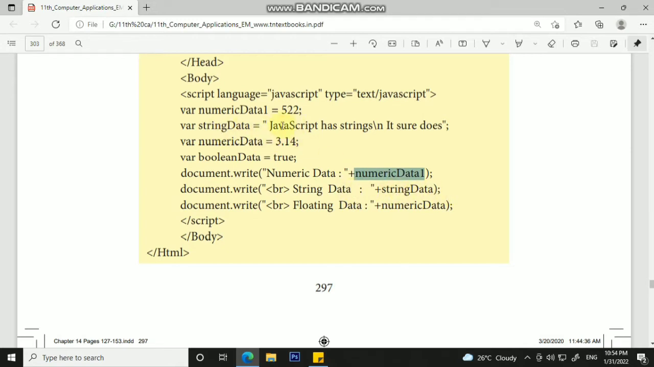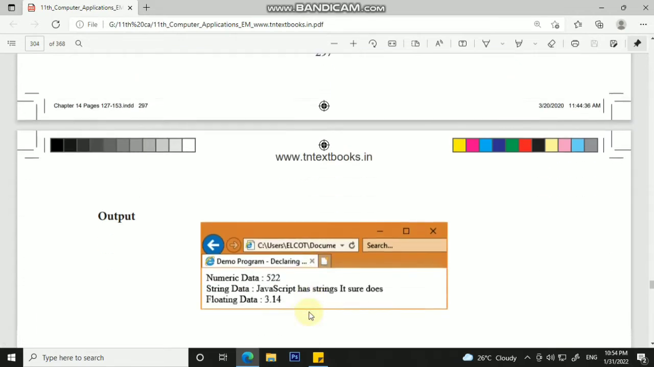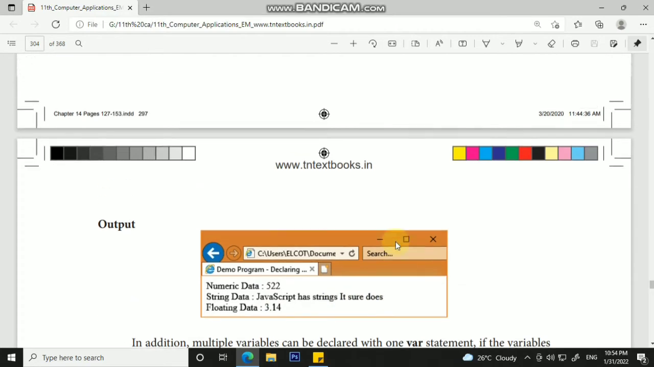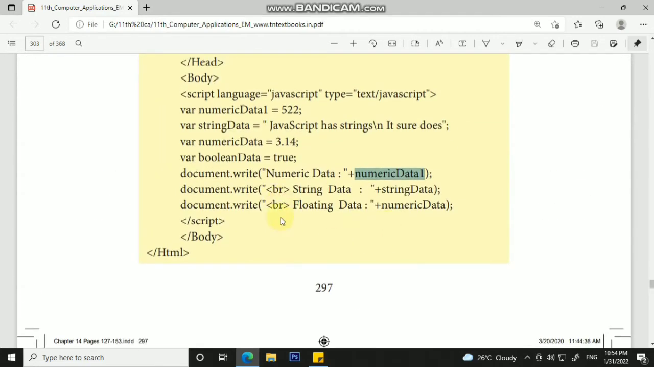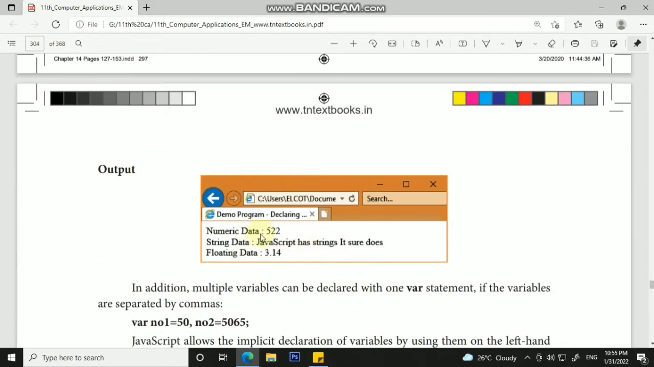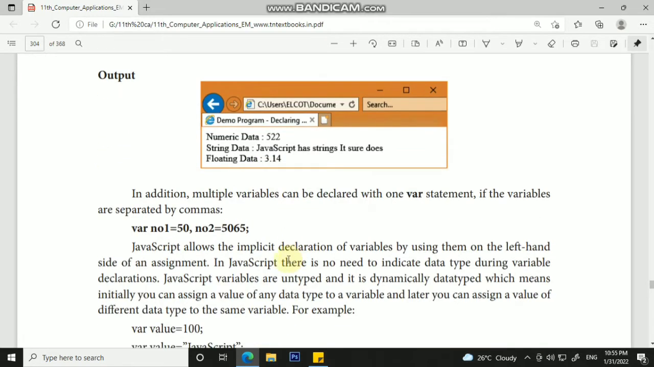The value of the string data is "JavaScript has strings, it sure does". Can you see here, and then break, it comes to the next line, floating data, and here the value of the floating data should be taken from the numeric data. The value of numeric data is 3.14, so the floating data will be 3.14. Can you understand, children? Yes.